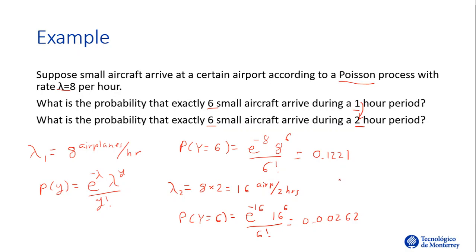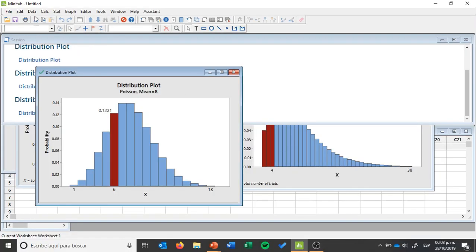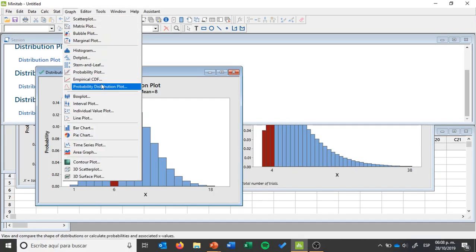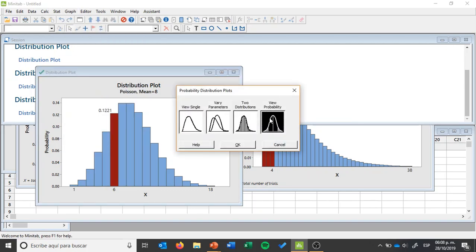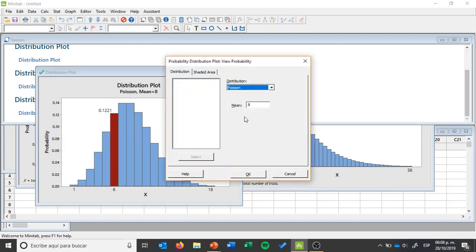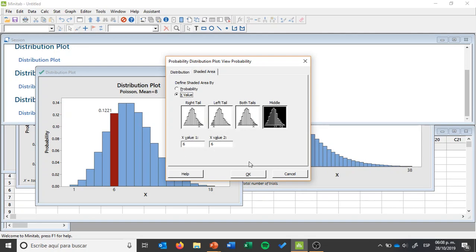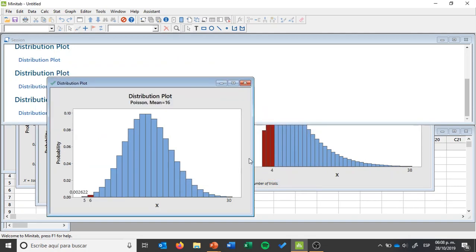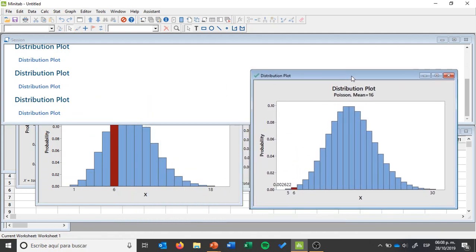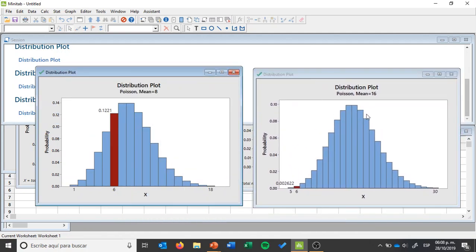Solving this in Minitab will give us a similar result. Graph, Probability Distribution Plot, the last option. OK. And I just changed the mean from 8 to 16. I already have the shaded area, the one that I am interested in. I press OK. And the first thing I'm going to see is that the graph has changed. I'm not using this point anymore, but a little tiny point at the left tail of the distribution where the probability is extremely low.